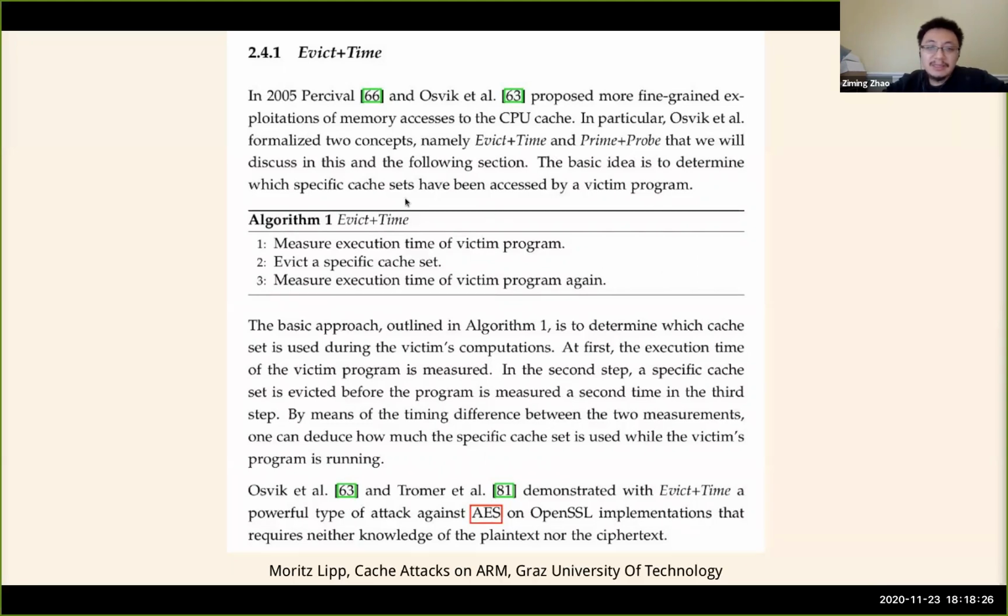So the basic idea of evict time is very simple. The first step, you measure the execution time of a victim program. We assume there are two programs. One is the attacker's program, another one is the victim's program, and they run on the same box.